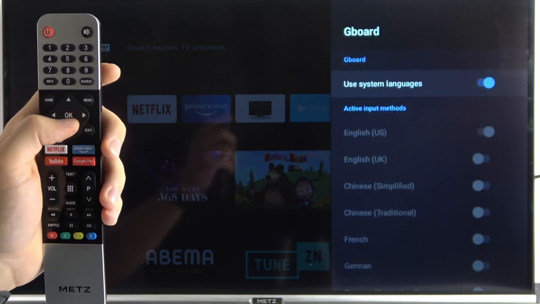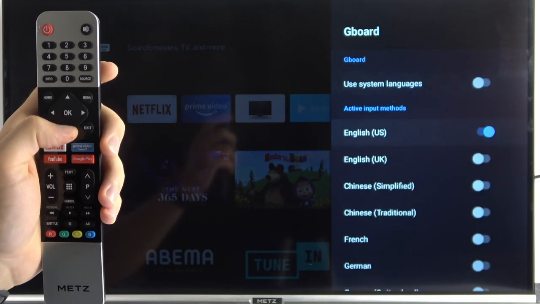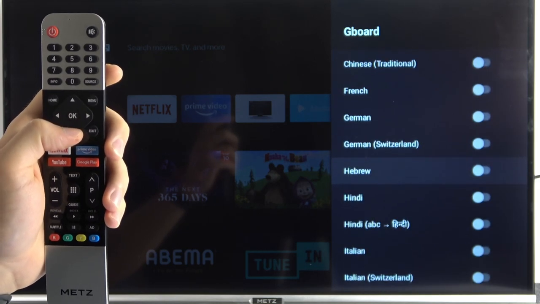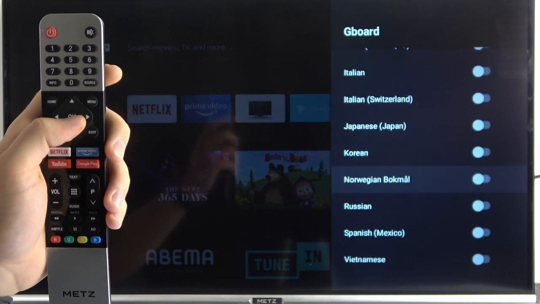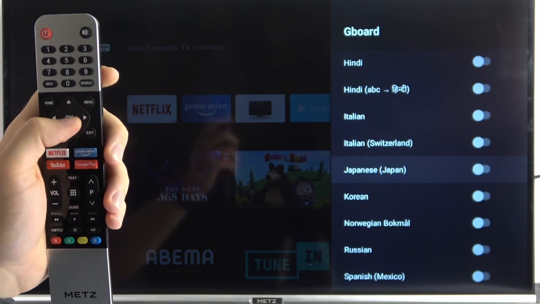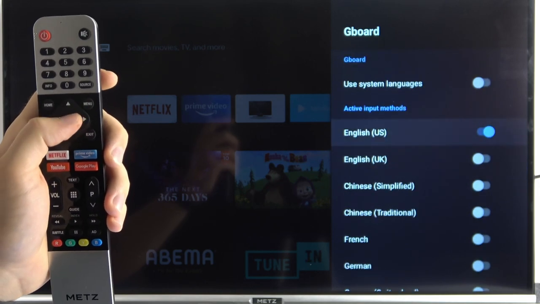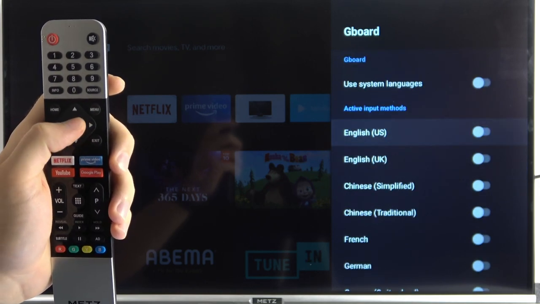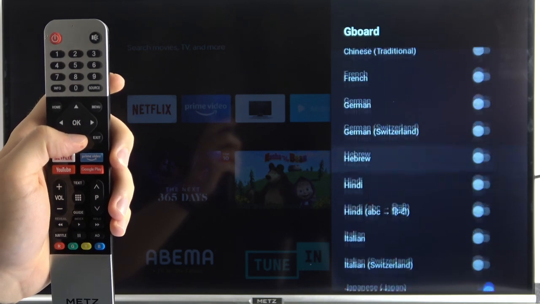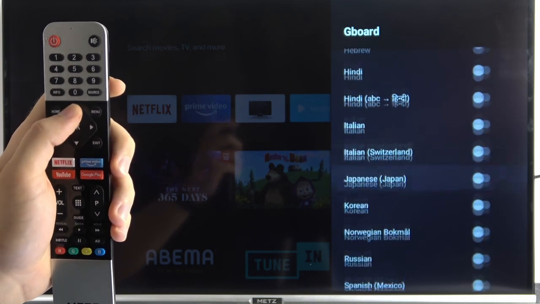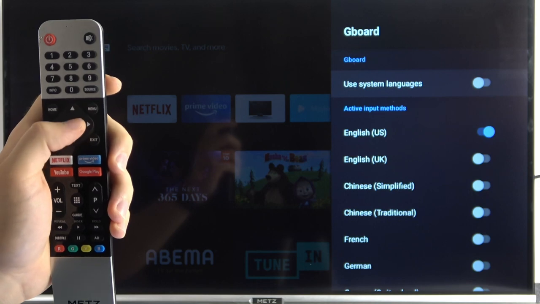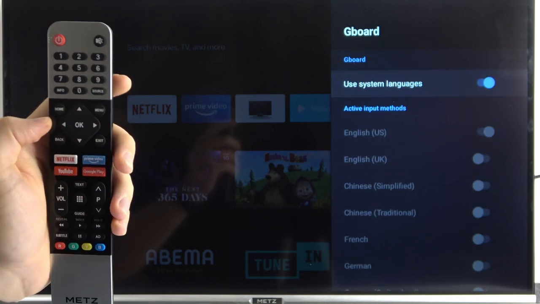You have to power off the option to use system languages, and here you can enable any language that you want. So if you want to activate, for example, Japanese, enable this one and disable this English. As you can see, that's very simple. You can find here the list of all languages. Honestly, I'm gonna use this option to use system languages.